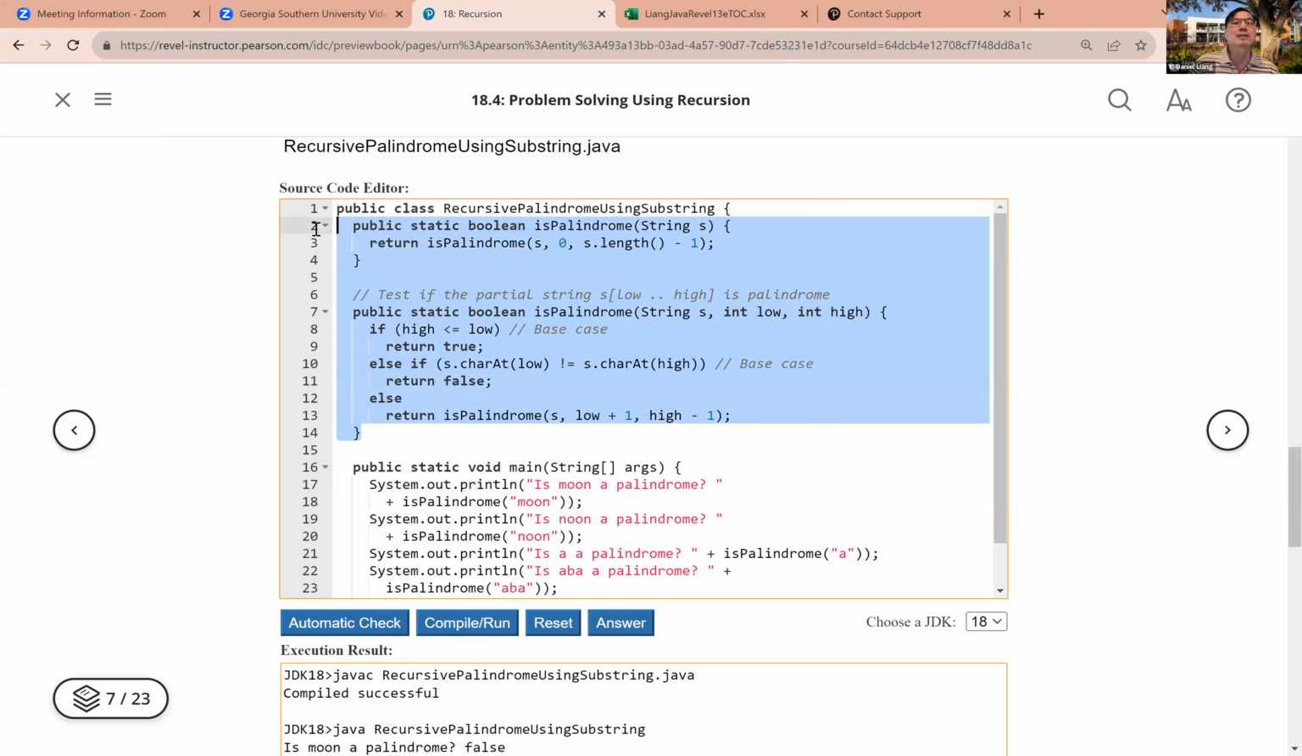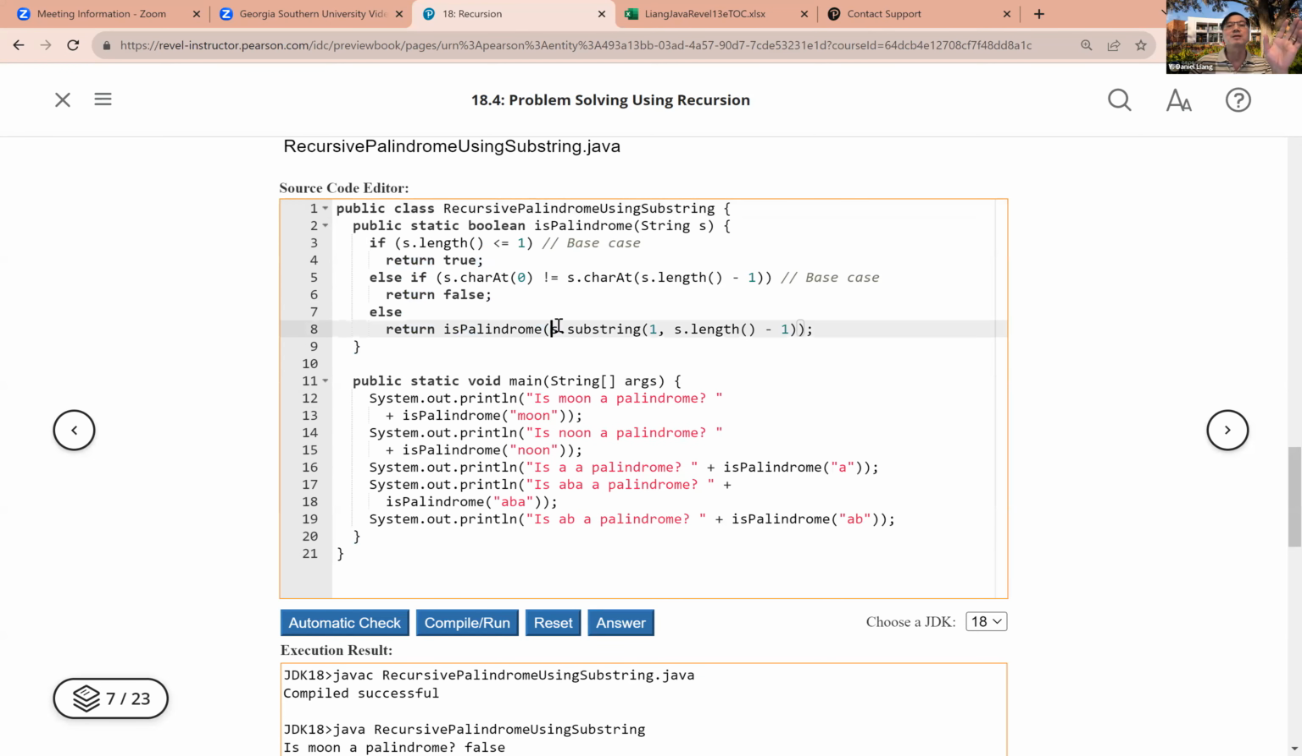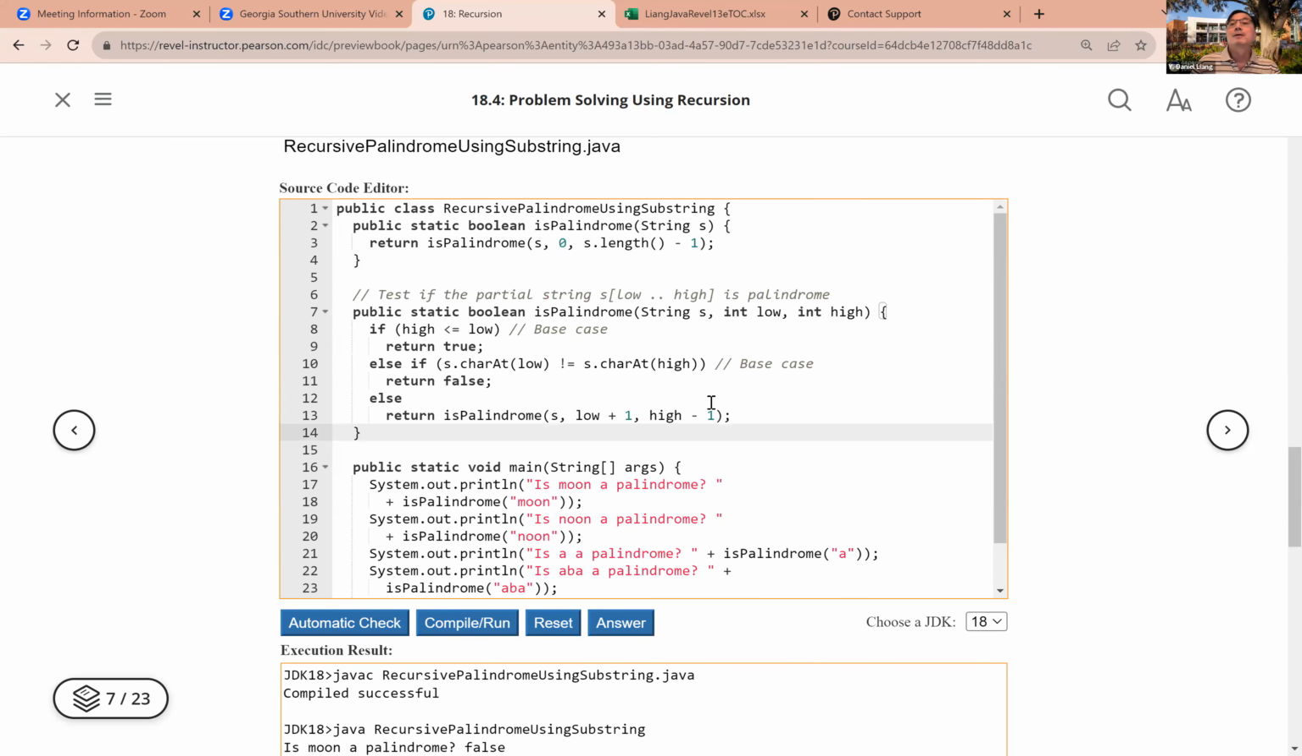I'm going to copy here, just leave myself a copy, and I'm showing you the answer. This is the original one. Every time you invoke isPalindrome, you're creating a new object. Now with this improvement, we achieve the same result, but it is more efficient. You're not creating a new object. You still use the original string S.